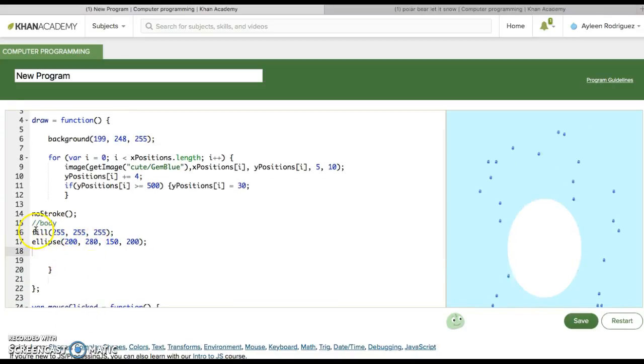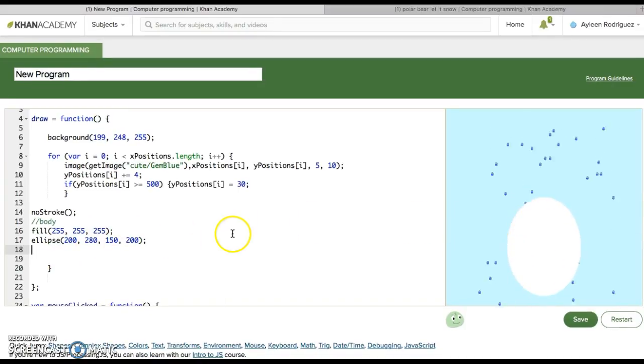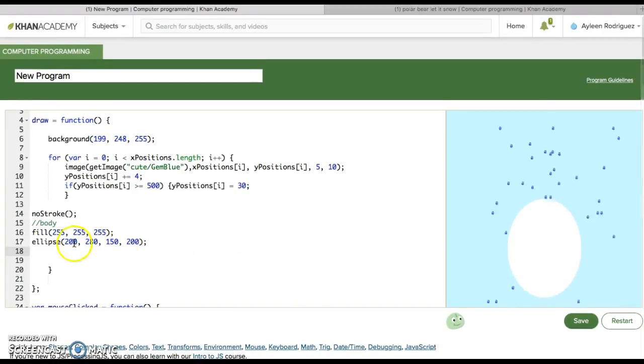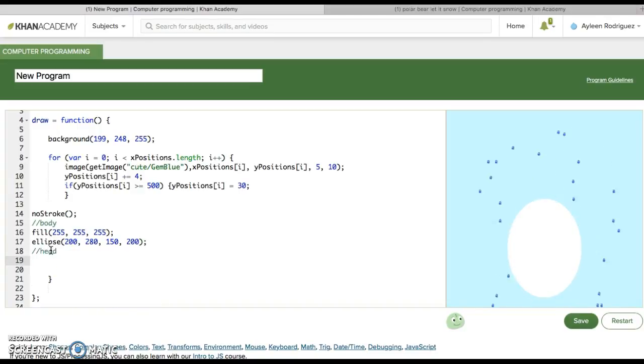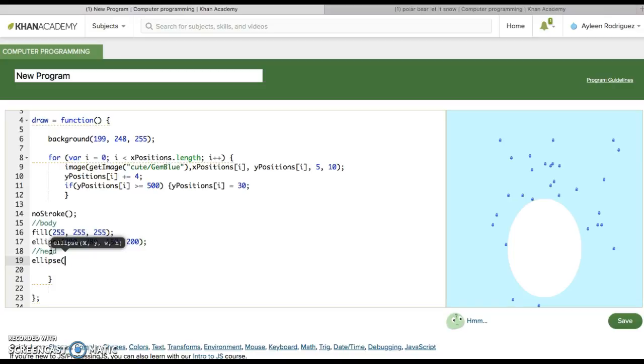So since we already put in fill, since we already put in white, we're going to do the rest of the body white. So we're not going to move into the face yet because we want the rest to be white. So now we're going to go next with the head. Type in head, and then ellipse. And then it already gives you X, Y, width, and height. And since I already have my code ready, I'm just going to type that in.